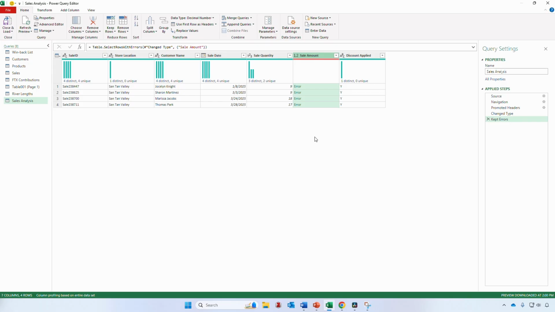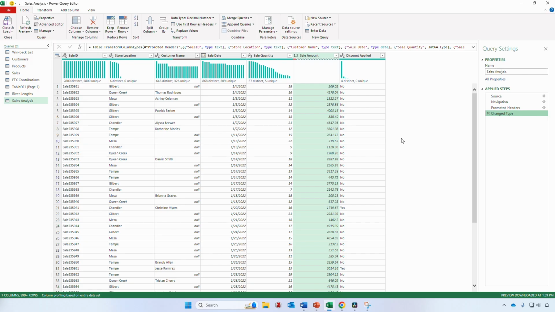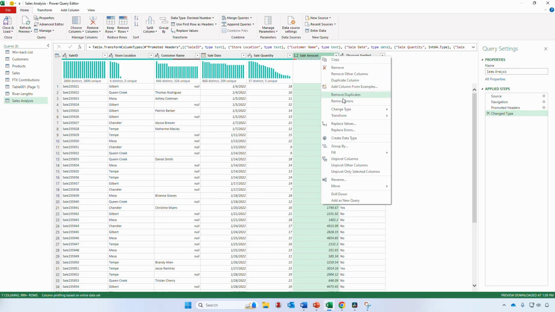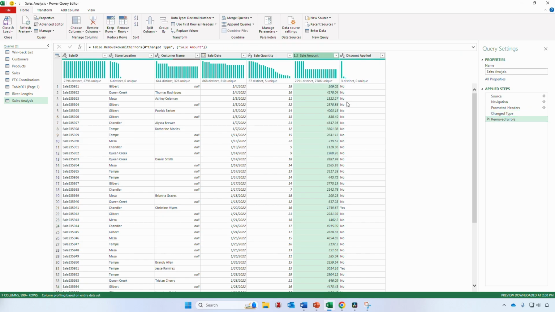But if we want to proceed with our analysis, we might want to drop these records for now. So let's backtrack one more time, getting rid of our current filter that says kept errors. This time, I want to remove rows with errors. We could do it with this button here at the top, but this time I'm going to right-click on the sale amount column header and go down to remove errors. And notice we're back to a solid green bar.